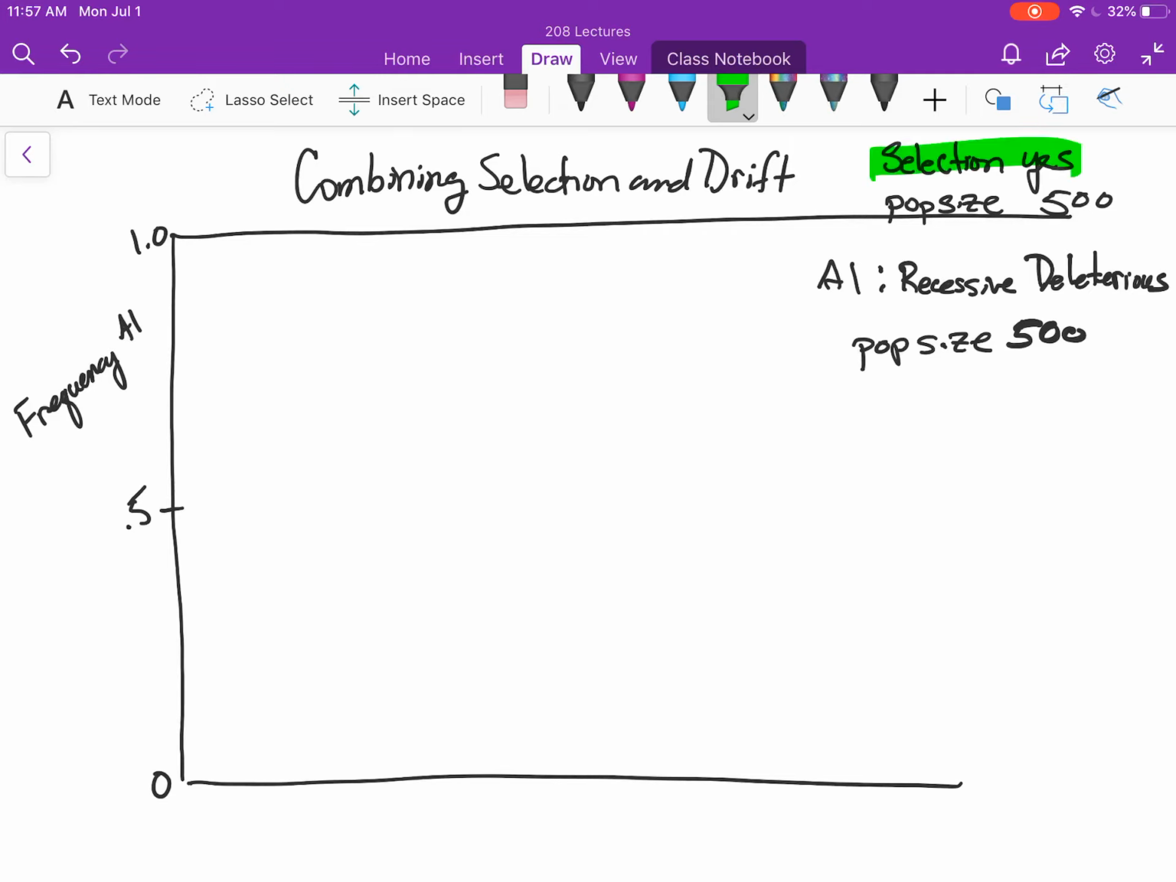So we're going to remember we are going to have selection present, and in this case it's going to be a recessive deleterious allele A1. We're going to have a population size of 500. It's no longer going to be infinite. The first thing we know is that recessive deleterious alleles make this sort of shape that goes down, right? And we know that it's going to make that downward asymptotic curve.